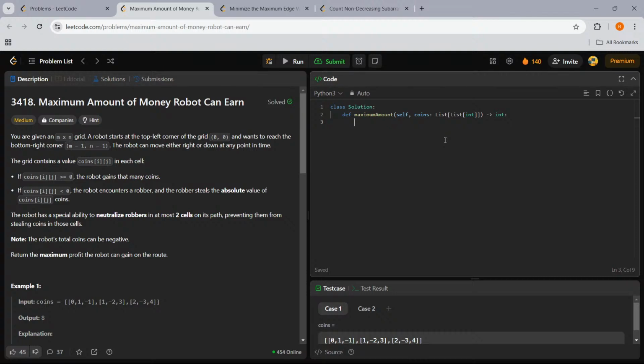We can use a 3D DP table setup with dp[i][j][rem], where i and j give us the current coordinates of the grid, and rem gives the remaining number of cells where robbers can be neutralized. This DP array will store the maximum coins collectible from position (i, j), and this rem will give the neutralization level.